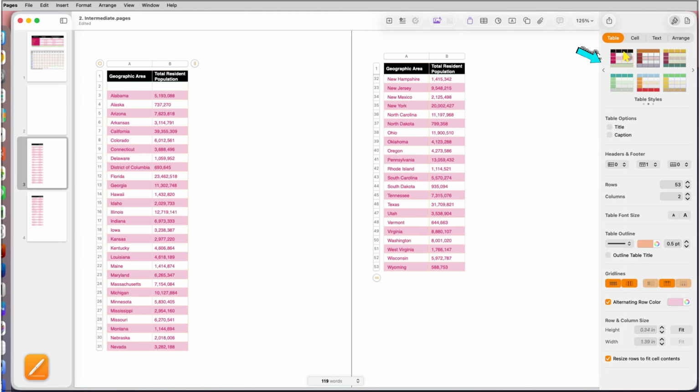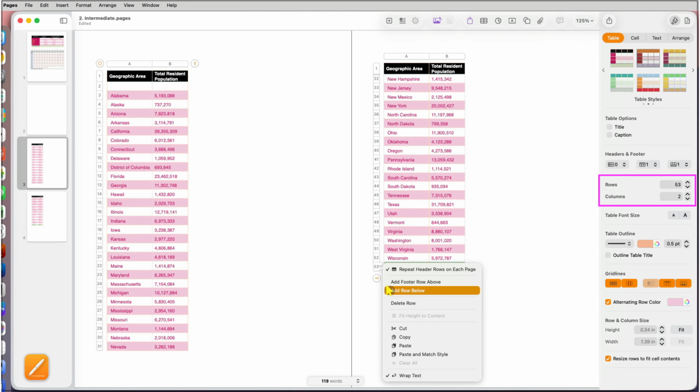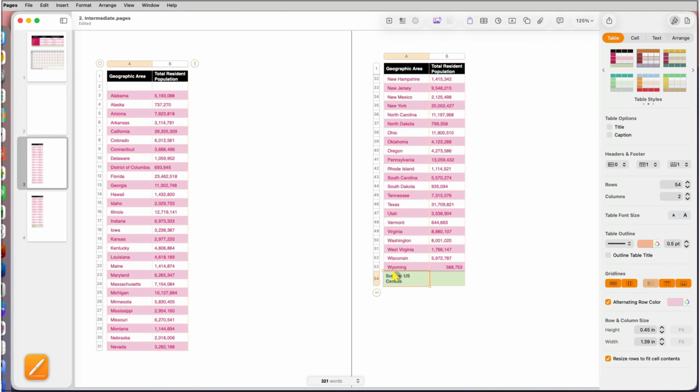Now I will apply the pink table style to my table and assign header and footer rows. If you're wondering how many rows your table has, check under the Table tab for the row count. Mine has 54 rows across 2 columns.